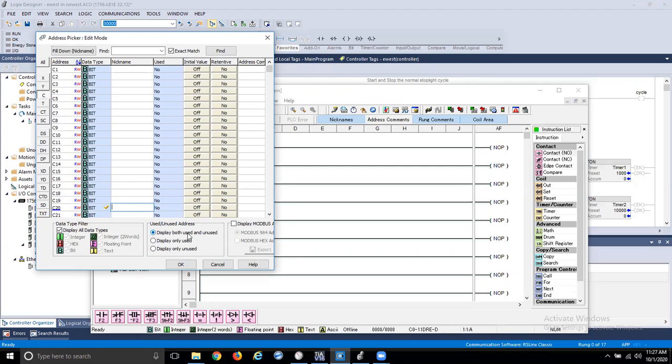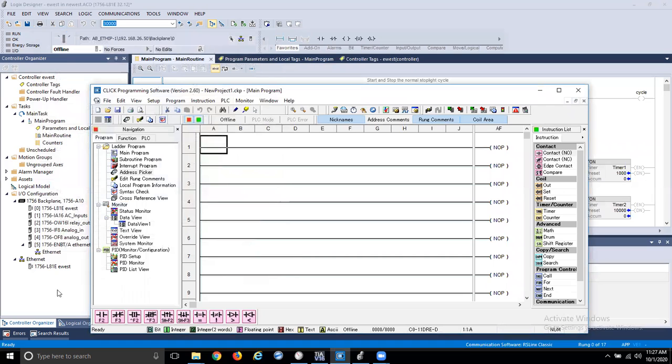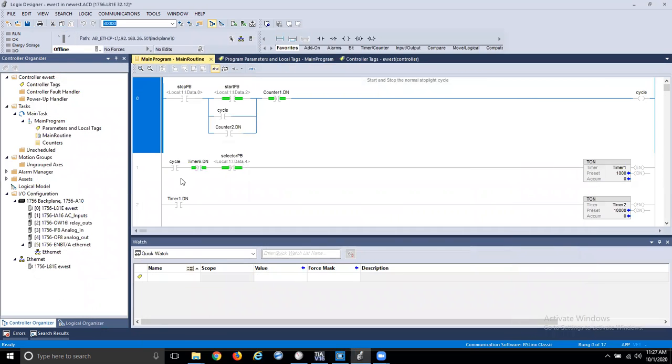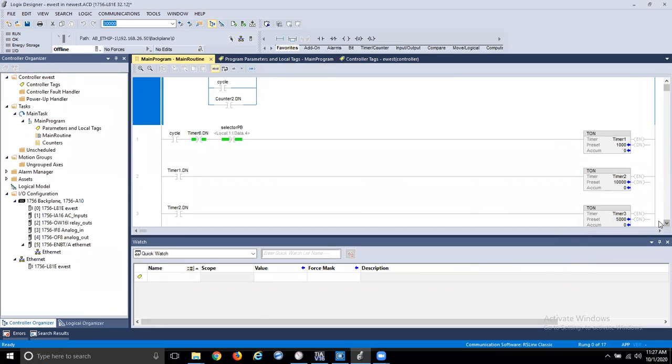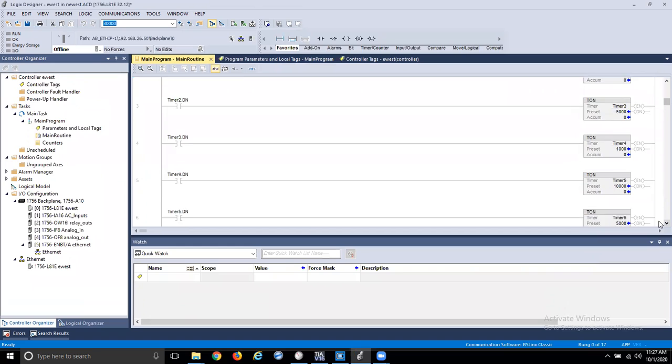Older PLCs, you have something like this. You have everything listed, all the memories defined. Newer PLCs, they'll let you define the memory as you wish. So that's the biggest change. But when you do select a tag, it just comes up. You don't have to worry about the addressing.